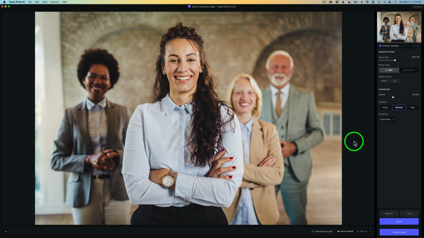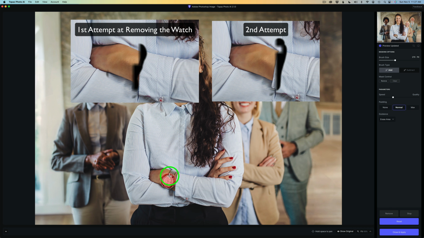Now, here's something that this remove tool does not have: a command or control Z to undo. It doesn't have an undo feature, which I think it really needs. If you're listening, Topaz, we definitely need undo in here, because if you mess something up and you didn't get a good result, for instance, I tried to remove the girl's watch when I was working out what I wanted to do in this video, and it did a horrible job here. This is one of the bugs.